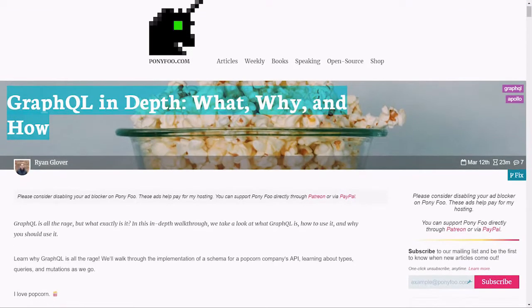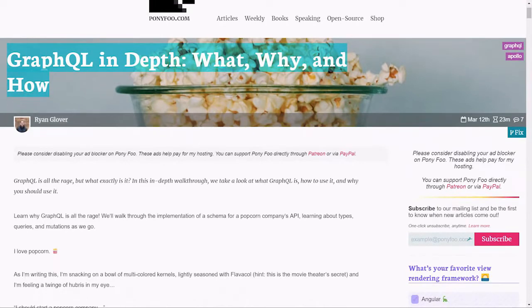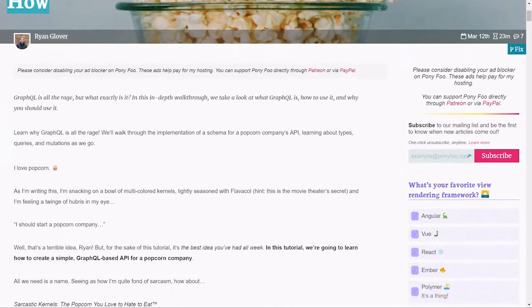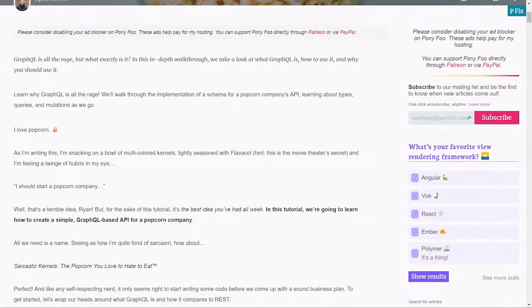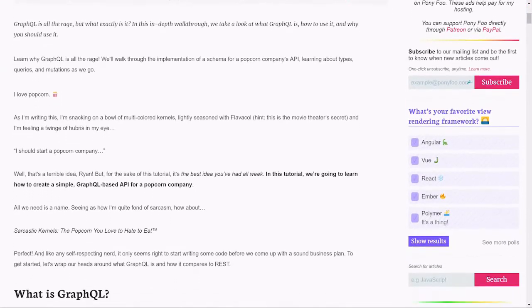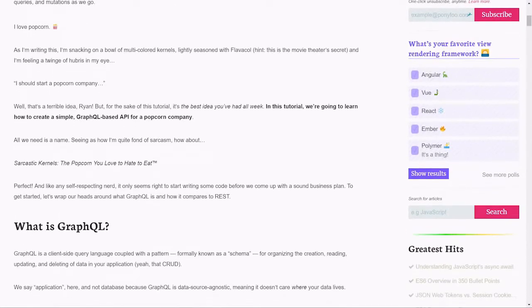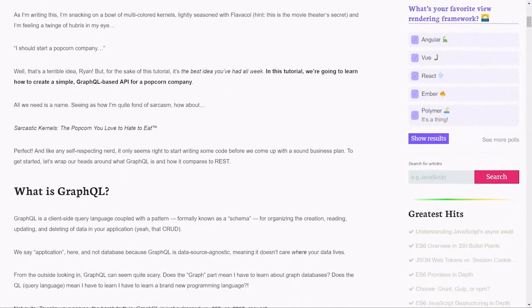Next point in my list is GraphQL in depth: what, why and how. Here you can find information about types, queries and mutations. In this tutorial you're going to learn how to create a simple GraphQL-based API for a popcorn company.